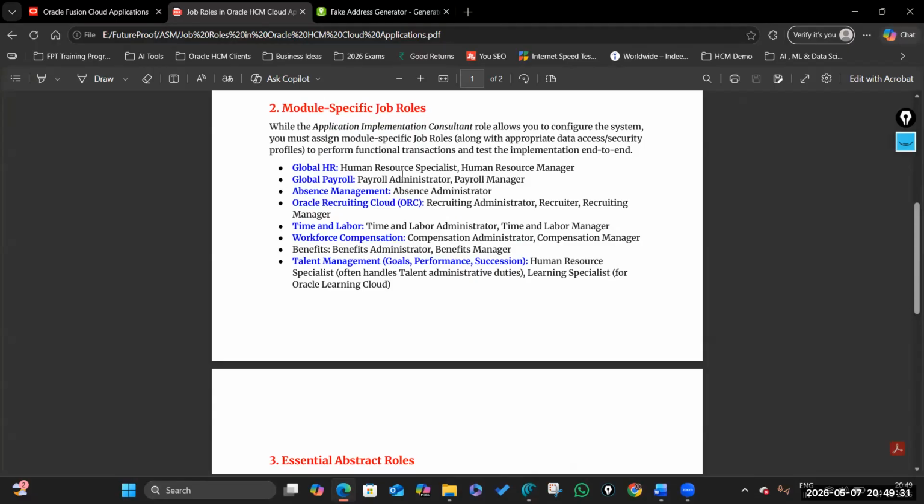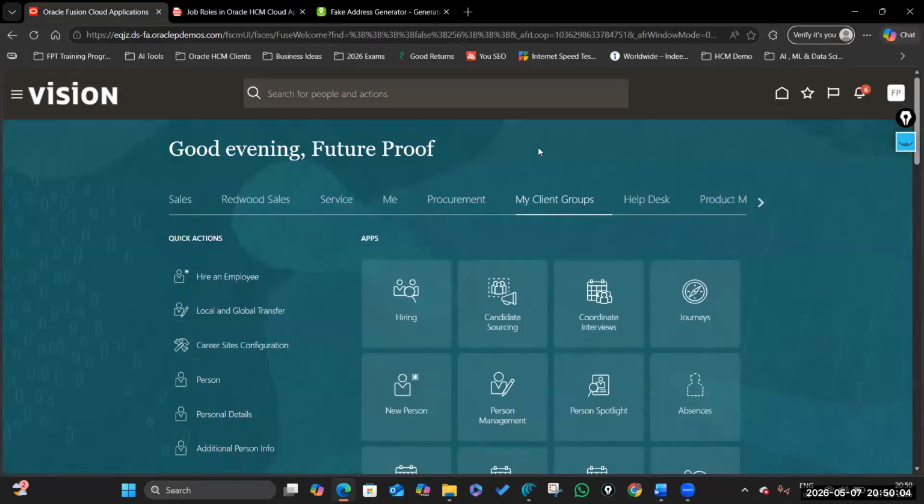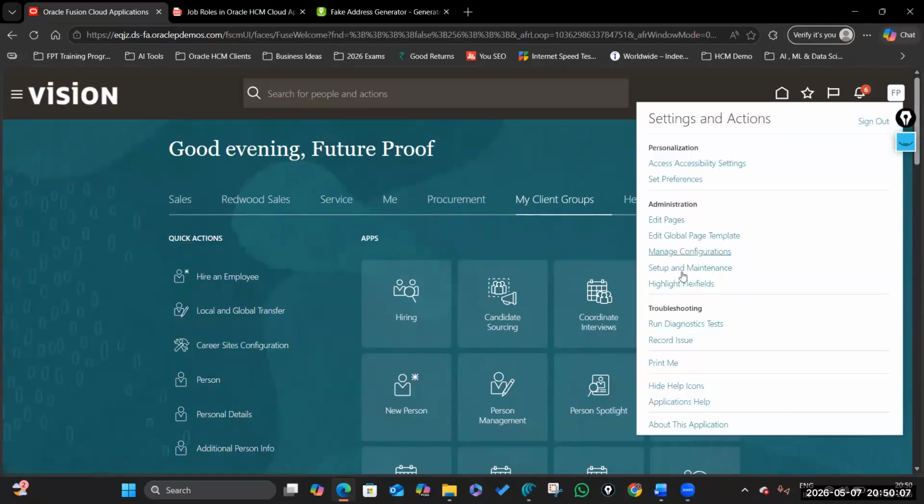If you want to access global HR related stuff, what job roles do you have? HR specialist role, HR manager role. If you want to access payroll related, what roles do you have? Payroll administrator role, payroll manager role. For absence, absence manager, absence administrator role. Recruiting administrator, recruiter, and recruiting manager. Time and labor administrator, time and labor manager. So you just have to remember all these particular job roles. Okay. Now we will add one after the other for all the modules.